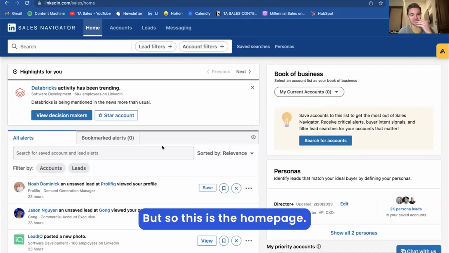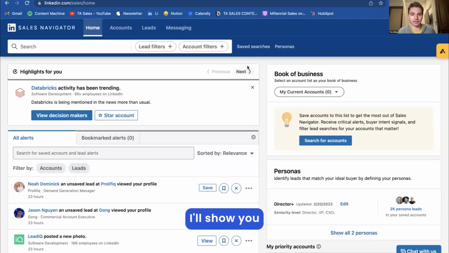Just kidding. But so this is the homepage. I'll show you some of the searches that I have, and then how one might create a list. So first, let me just show you.